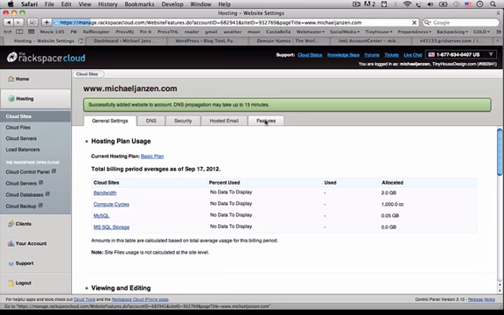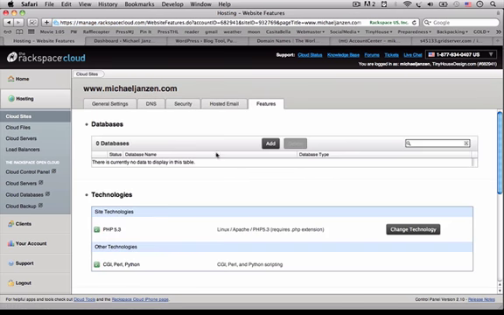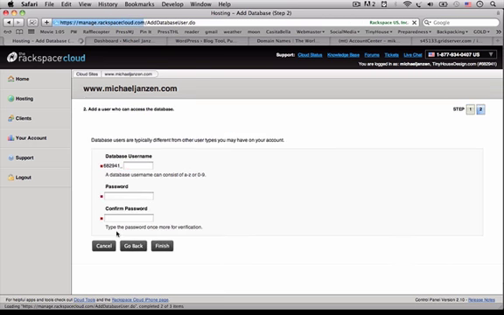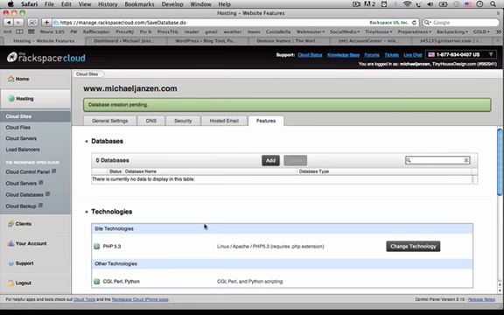So I'm going to go over to Features, and I'm going to add a database. Give the database a name. All databases need a name, a user, and a password, and they also need a server name.